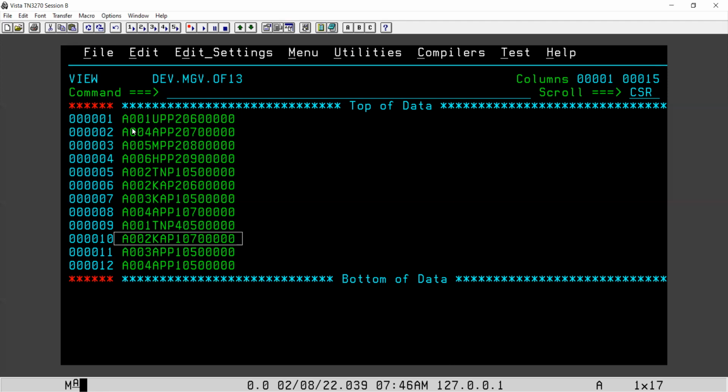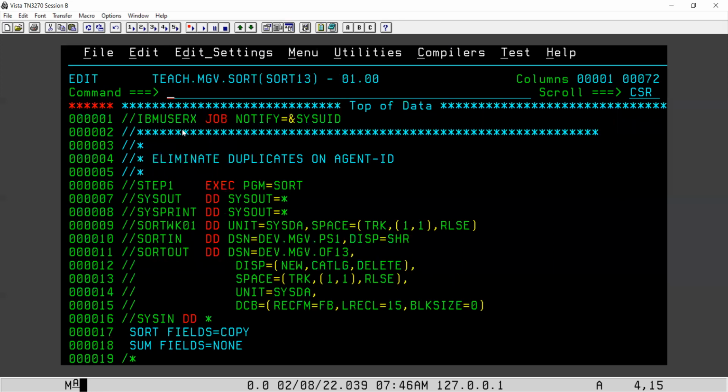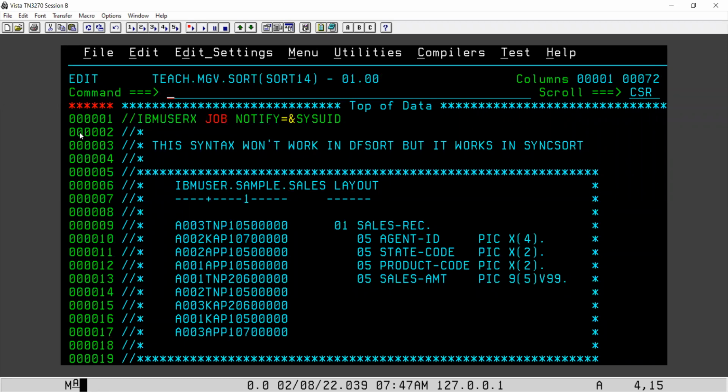When you give sort fields equal to 1 comma 4, it will eliminate the duplicate records with respect to the agent ID. You can get it either way. Fine. So this is how this particular program is working. Now let's go back to our next program, our next job. This is our next job.